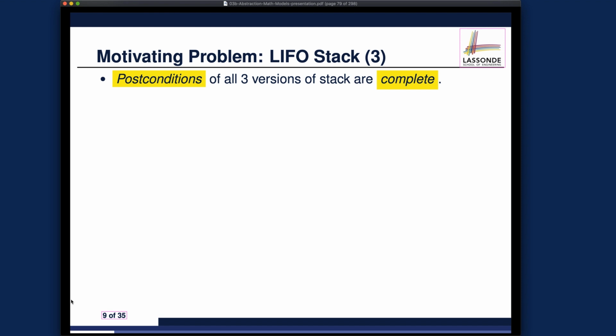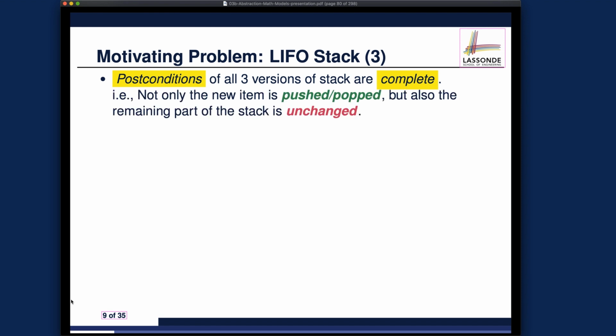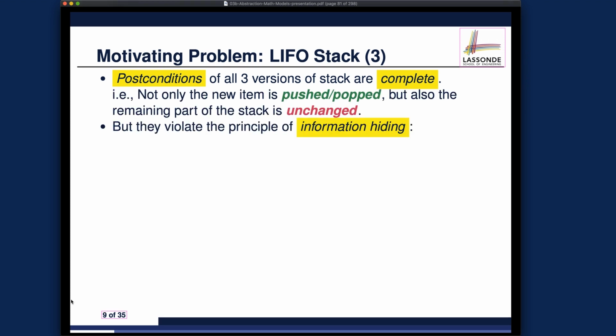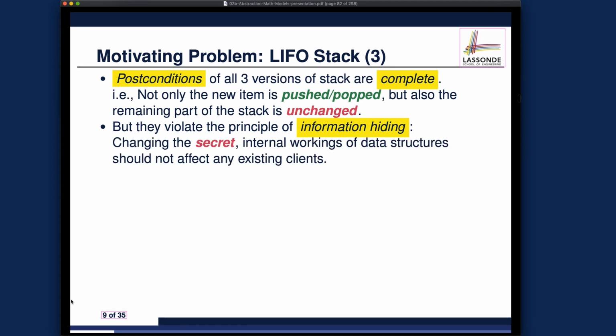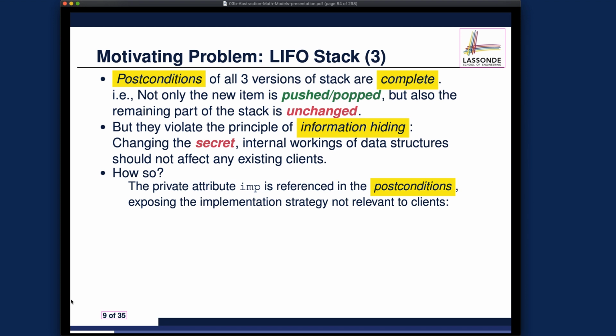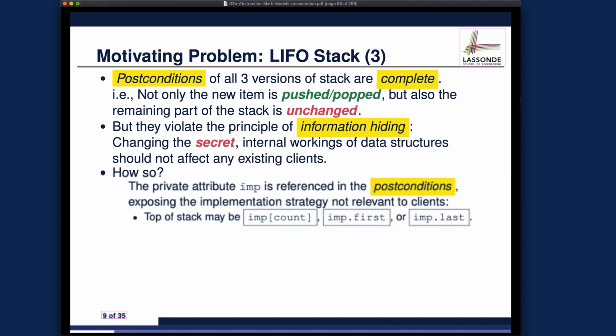But now we have another concern about information hiding versus the single choice principle. That's a new concern. So you can see now over here, why does it violate information hiding? Let's see this. Changing the secret internal workings of a data structure should not affect any existing client. But how does that violate this information hiding principle? Let's say this. The implementation over here is actually referenced in the postcondition.